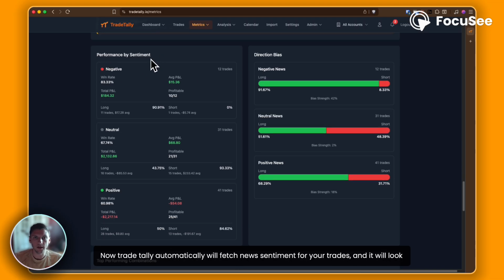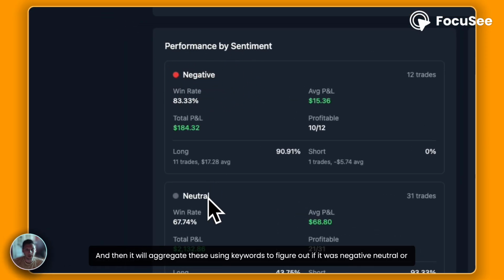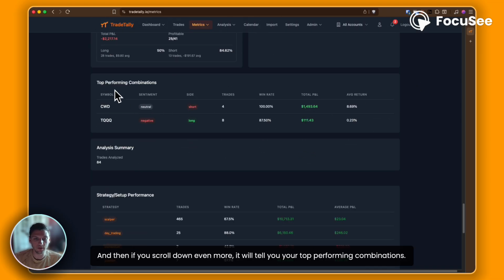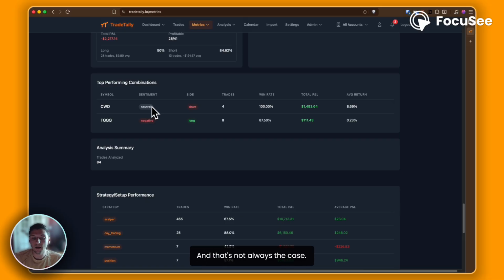Now, TradeTally automatically will fetch news sentiment for your trades, and it will look at any news that might come out on the day around the time that you made the trade. And then it will aggregate these using keywords to figure out if it was negative, neutral, or positive news sentiment. And then you can see how you trade based on whatever news you're trading. And then if you scroll down even more, it will tell you your top performing combinations. So in this case, you can see the symbol CWD had neutral sentiment, and I shorted it. So you might think that maybe the sentiment would be negative and a short would go really well with that. And that's not always the case.